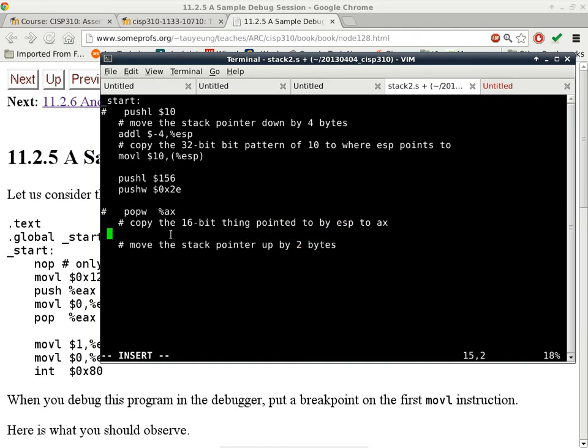So how do we do this? Copy the 16-bit thing pointed to by ESP to AX: movw, 16-bit, indirect ESP, because that's where the stack pointer is pointing to, to register AX in this case. Move the stack pointer up by 2 bytes is just addl $2 to ESP.